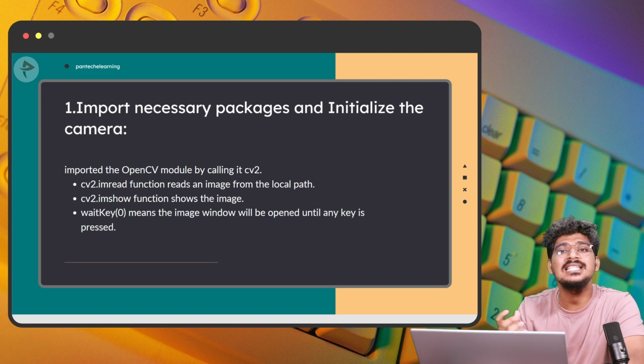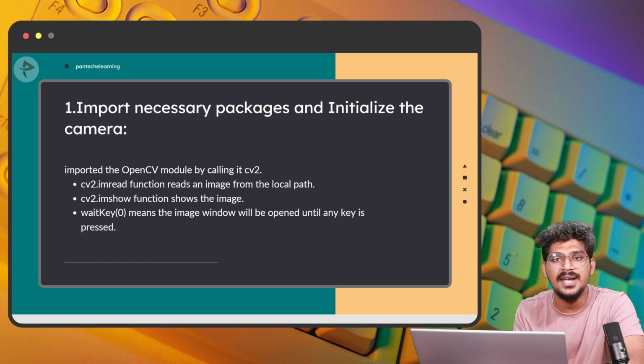Then how to load the image with the help of cv2.imread. That particular function will help to load the image for our input. Okay, right.